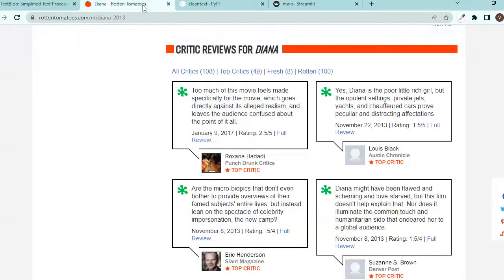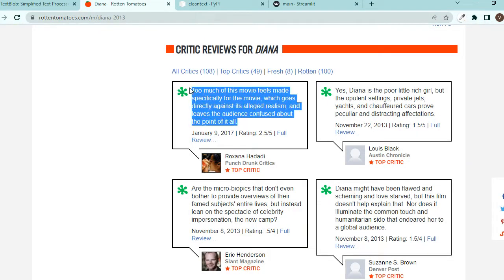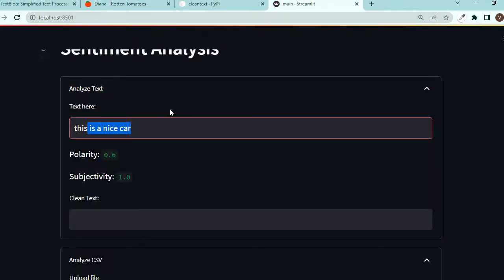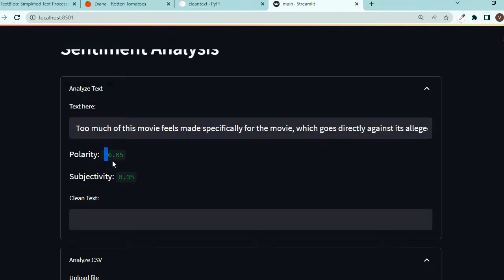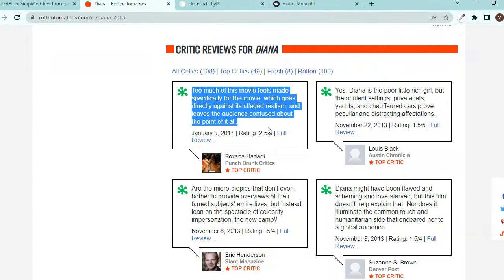Now let's try this on one of these reviews from the movie Diana, and this review is on Rotten Tomatoes. If I paste it here, press enter, you see it's at minus, so it's negative. As you can see, the review itself is also 2.5 out of 5.